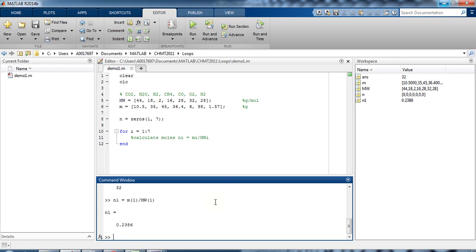And that's my moles just for CO2, my first element. Now if I wanted to do the second one, I could type N2 equals m component 2 divided by the molecular weight for component 2. And I get a number. Now I've got to do N3. So I do m brackets 3 divided by mw brackets 3. And you can see how this becomes quite tedious because I've got to do this 7 times.